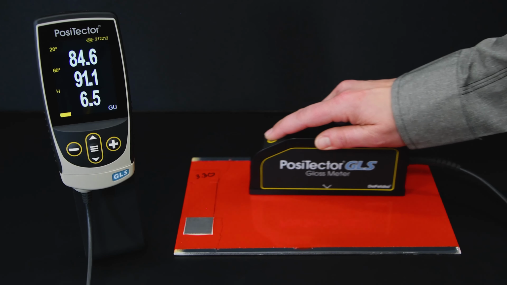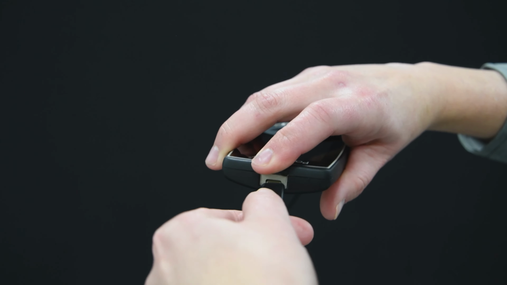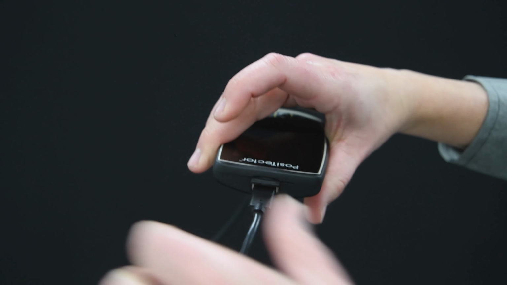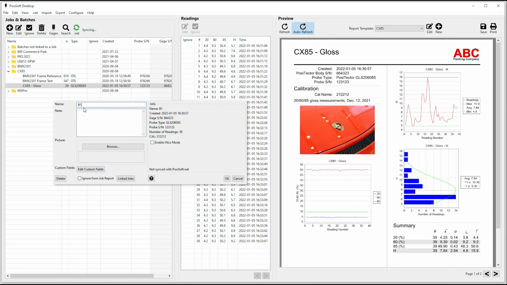When inspection is complete, download the readings using the built-in USB port or alternatively via Wi-Fi or Bluetooth if using an advanced gauge body. When connected, download, view, and print stored readings in professional PDF reports quickly and easily with PosiSoft Desktop. Fully customized reports can be created to match existing paper forms or layouts.